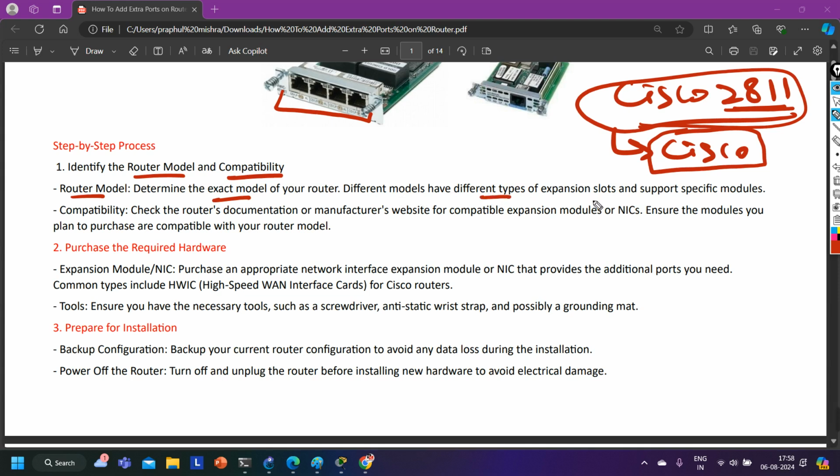Different models have different types of expansion slots, and support specific modules. Compatibility: check the router's documentation or the manufacturer's website for compatible expansion modules or NICs. Ensure the module you plan to purchase is compatible with your router model. So this is not like just visiting a website and purchasing any module. No, no, no. First you have to plan it. Whatever module you are going to purchase should be compatible with your router, first requirement.